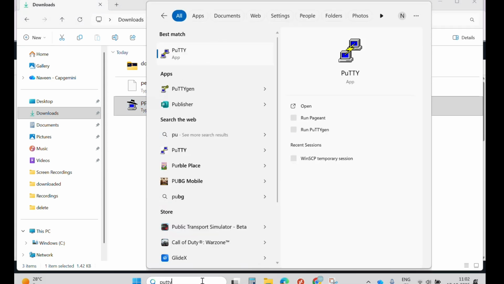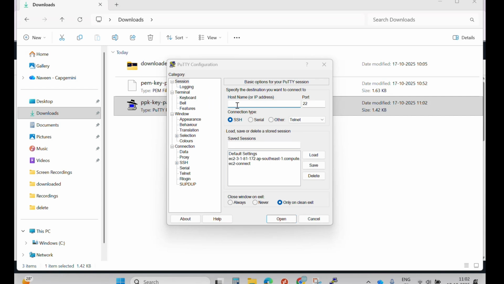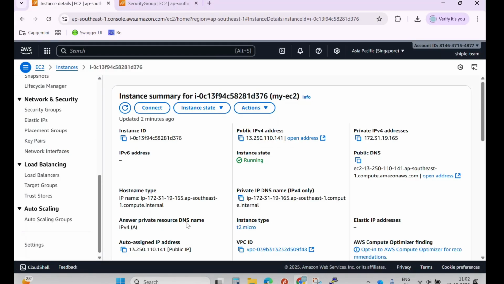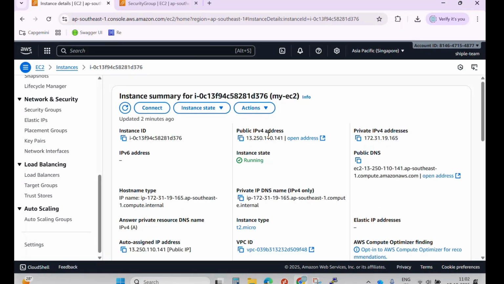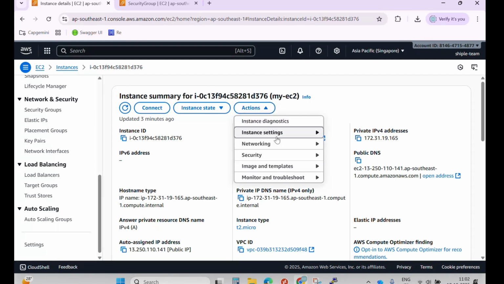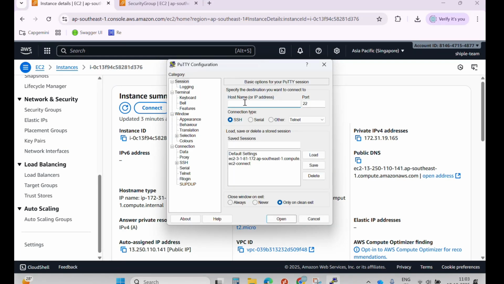Now I'll use this PPK file to log into my EC2 instance. For that, I'll open Putty. Here in the host name, I'll specify the details of the host. The host name is basically the public IP address or the public DNS. Make sure your EC2 instance has a public IP address. If it doesn't have one, you'll not be able to connect to this EC2 instance. You can update it by making changes in the instance settings and assign a public IP address to it. So I'll copy this public IP address and paste it in the host name.